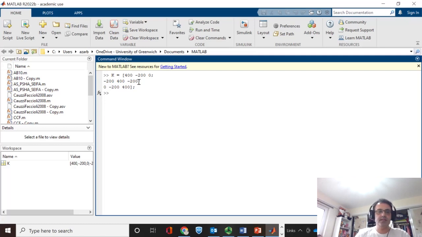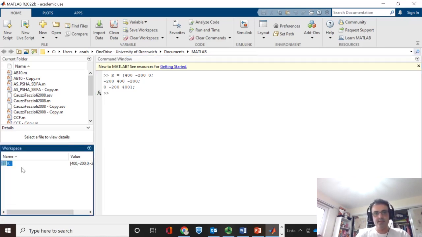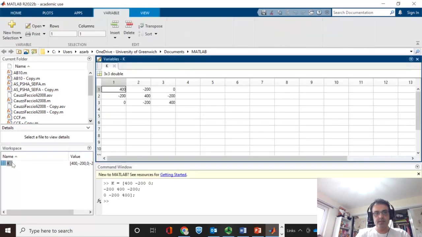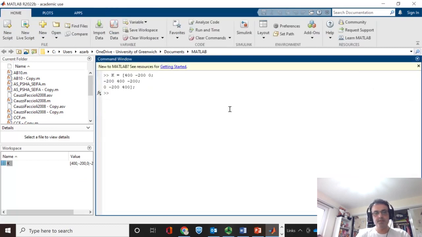If you want to see your matrix, it is here, and you can double click on it, and you will see another window here that shows your matrix. So it's here, and if I close it, I just go again to the command window.